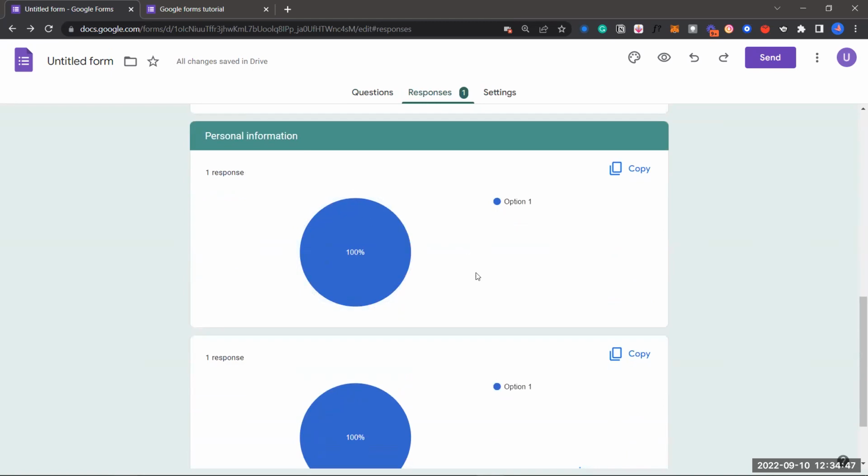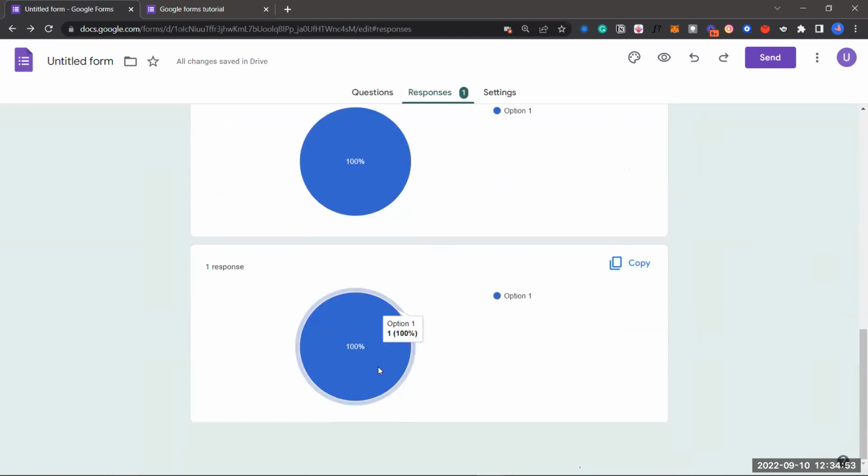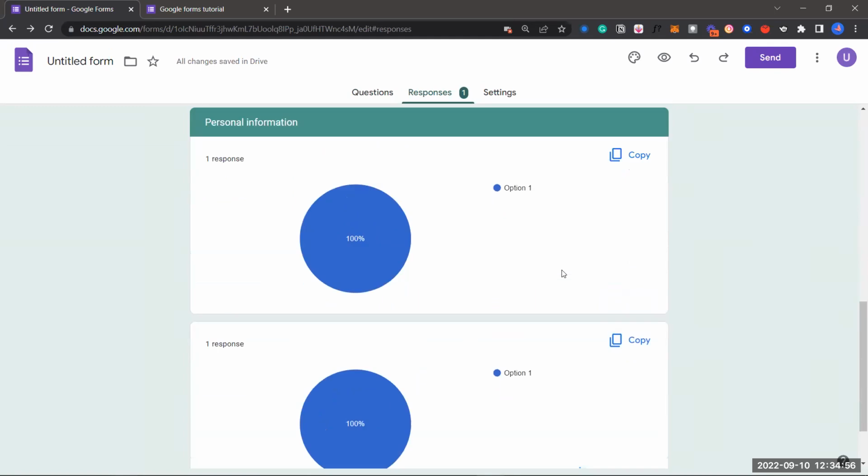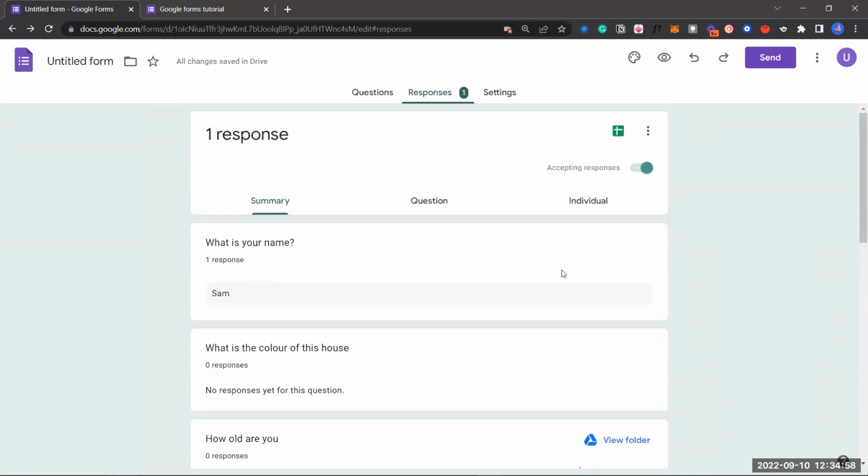And you find a pie chart that describes, hey, so and so people ticked this option, so and so people picked this response. You get stuff like that. You can copy the response out into whatever tool or chat or wherever you want to.